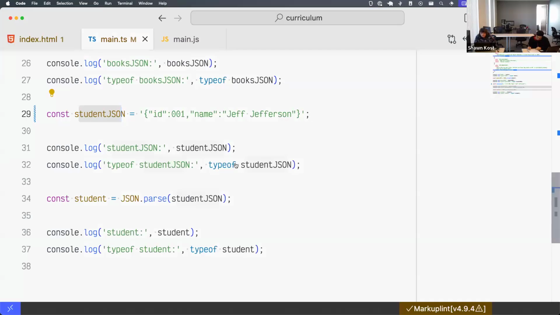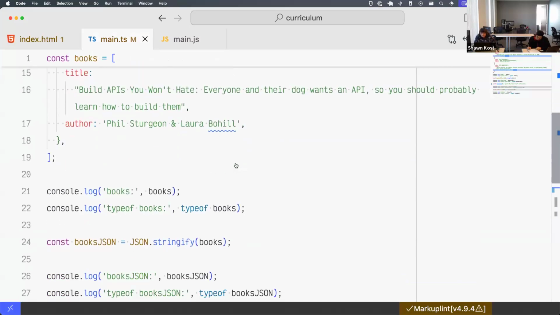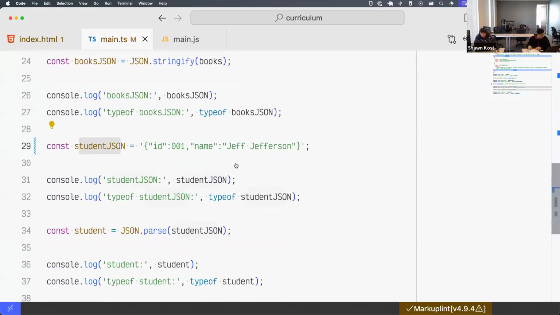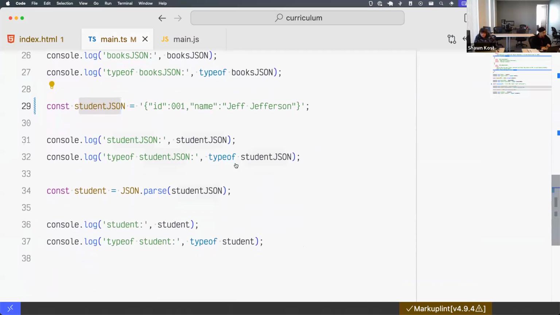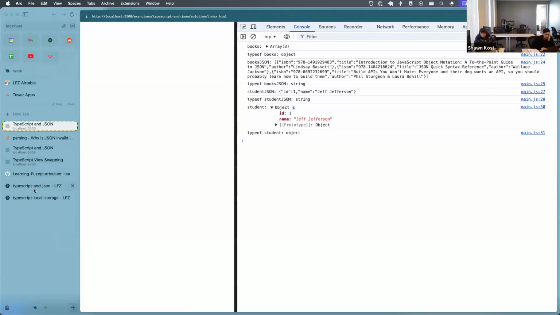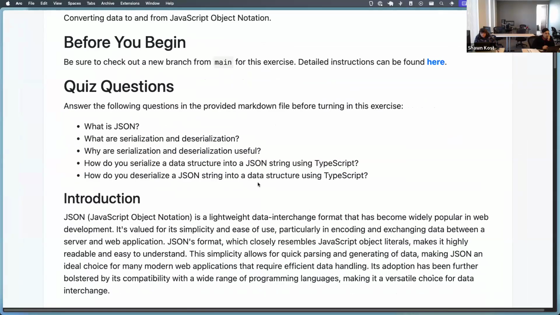Any initial questions? We'll go over the quiz questions, and then I have one other visual example that we'll see. But any initial questions before we go over that? Right. Let's answer the quiz questions then real quick.